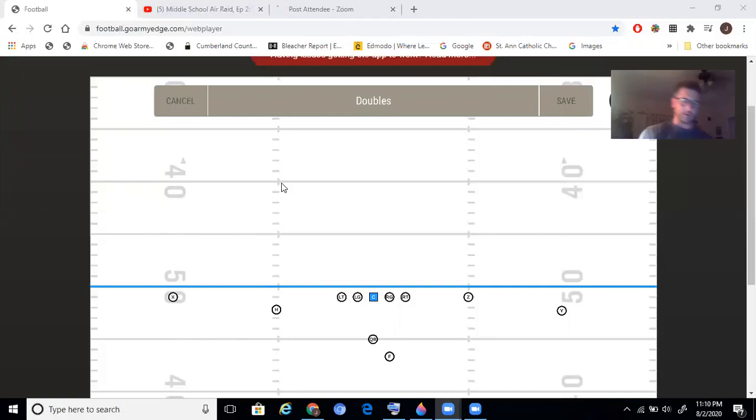So the first formation we're going to cover here we call doubles. In the typical air raid fashion, they would call this the open formation. It's typically two receivers to the left, two receivers to the right, and a running back in the backfield.